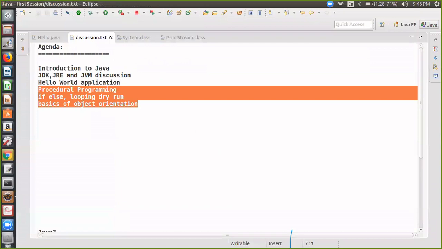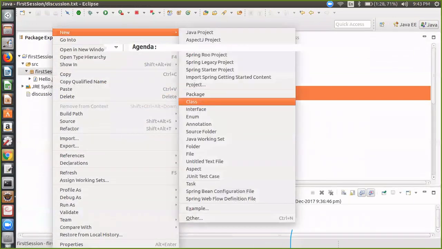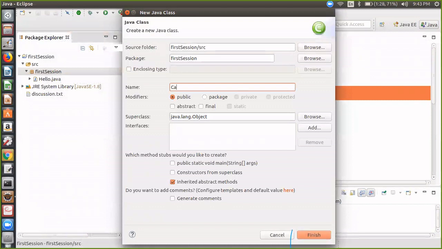So let me start doing some basic stuff with Java. Let's see how we can do this. Let me create another program. Let's say we want to call it CalculatorApp.